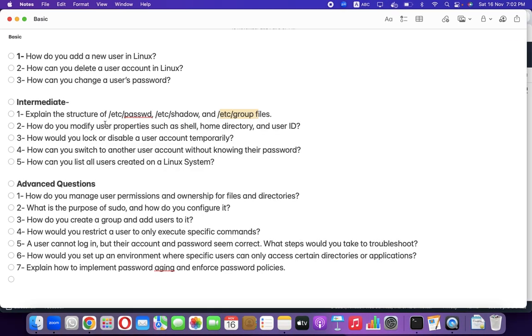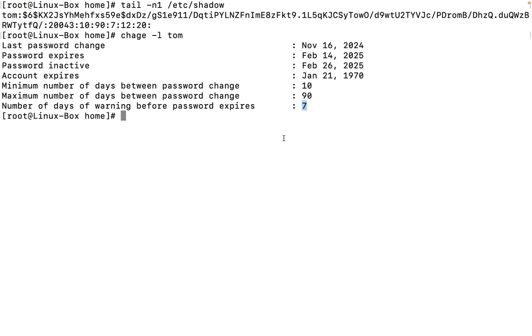Moreover guys, how do you modify user properties such as shell, directory, and user ID? Okay, so guys, there are two main commands for user management. The very first command is useradd, and the second is usermod. If you want to perform any activity at the time when you are creating a user, then you can use the useradd command. And if you want to perform anything with a user which already exists in the system, you can use the usermod command.